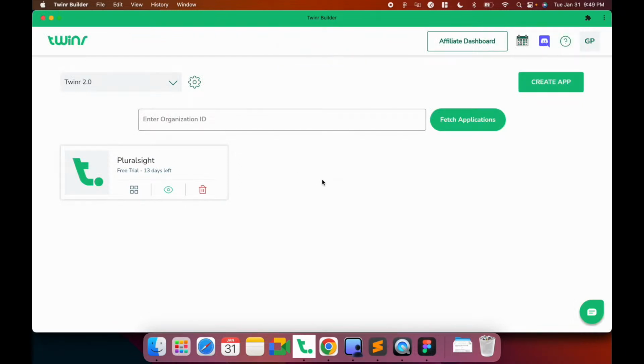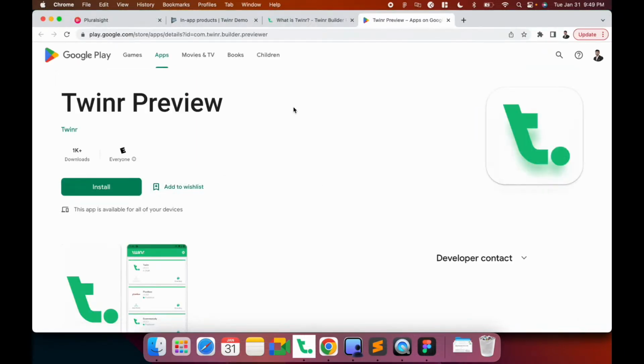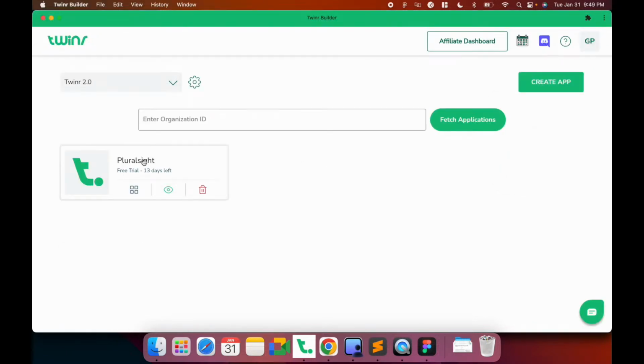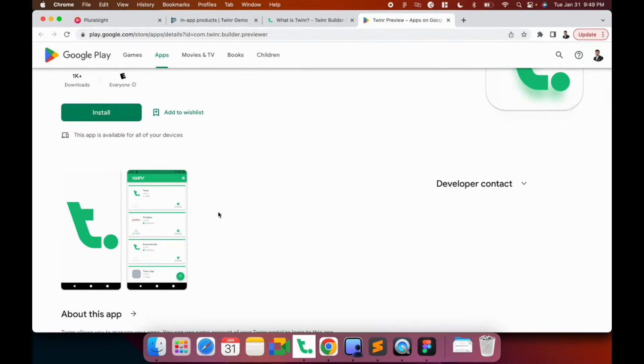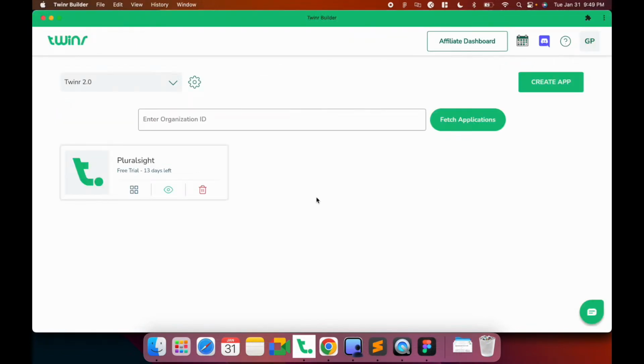As you all know, after creating an application, the first step is to download the preview application. Clicking on the preview app button will bring me to the preview app URL here. Our preview application is available on Android. So if you have an Android device, download this application, and when you are building an application on Twinr, you will be able to preview it on your real Android device. If you don't have an Android device, don't worry about it. We have simulated integrated devices in the portal itself that you can use. Now we have created our application.